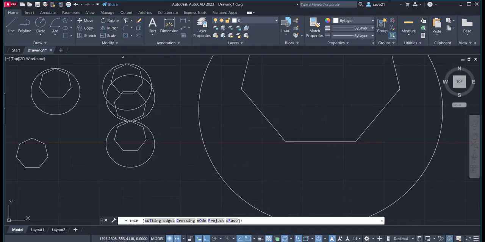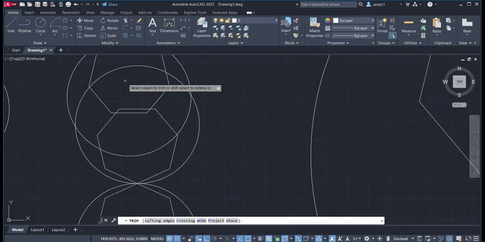So next would be trim. Trimming, if you want to erase certain lines, for example, this one, you want to clear all of the overlapping lines here inside the circle, you just click this. So it's already trimmed.